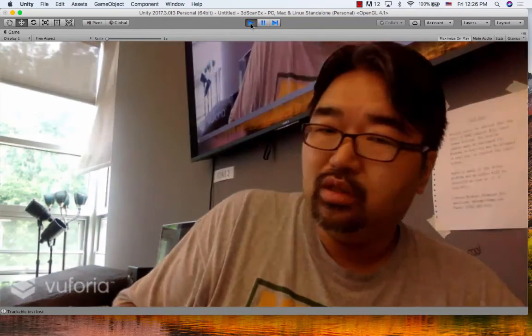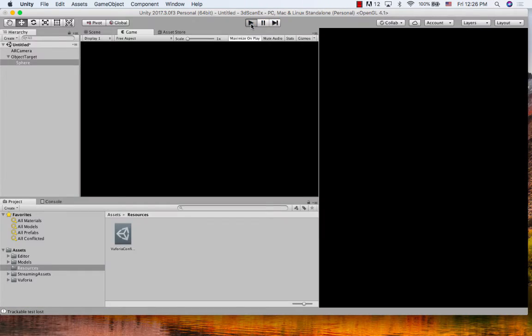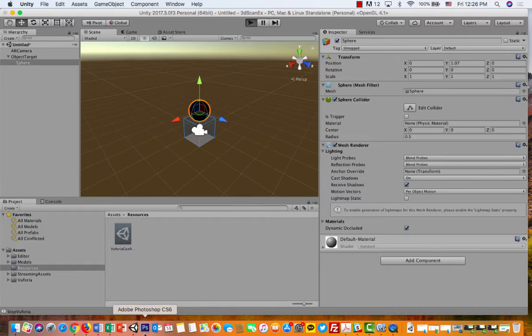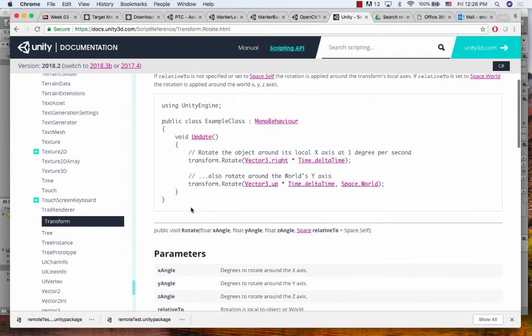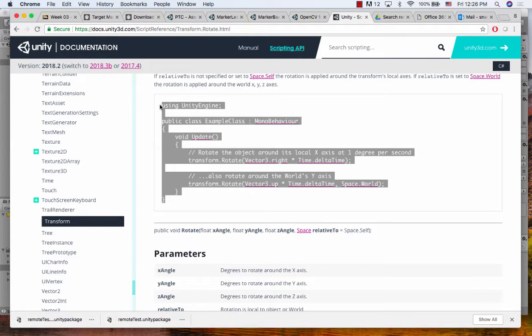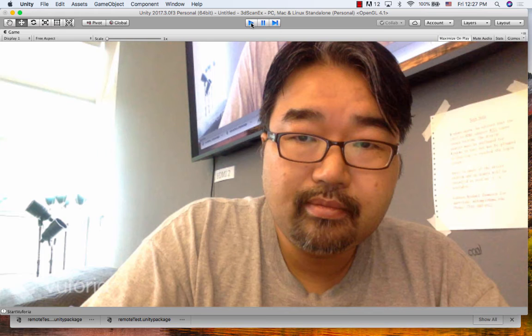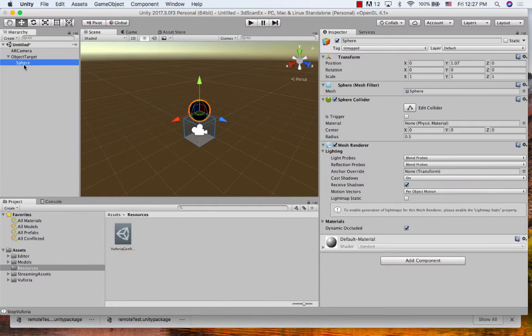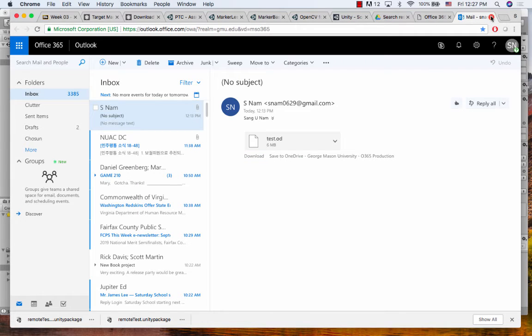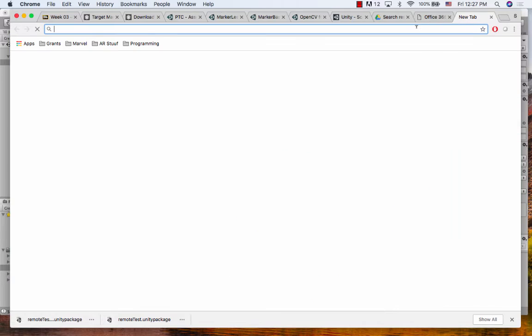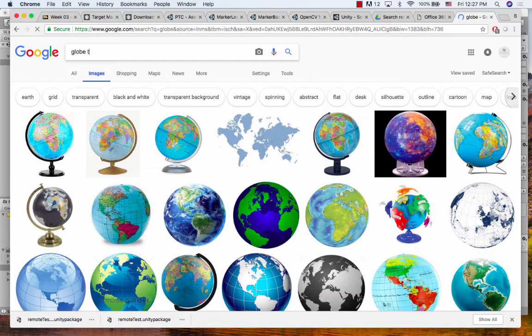And for this one, I'll just play with a little bit of coding. You don't have to do this, but if you want to spin something, you can use this one as your script. This is a transform.rotate. So what I'm going to do, I'm going to go to sphere, and I'm going to create a little texture. Okay, globe image, globe texture.